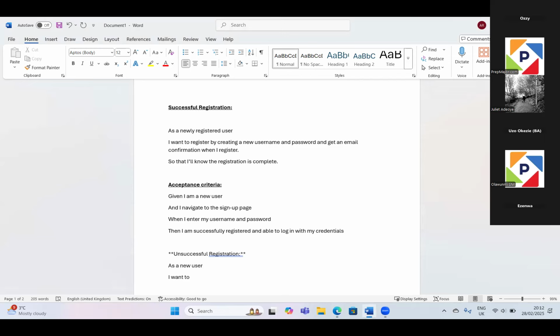For example, if I was to write this user story, I would say, as a newly registered user, I want to register an account so that I can make use of my profile or account or whatever. Remember, it's an online shopping cart. So let's go back again. You say as a newly registered user, I want to register. If you're a newly registered user, you won't want to register again. You're already registered. You can't register twice.